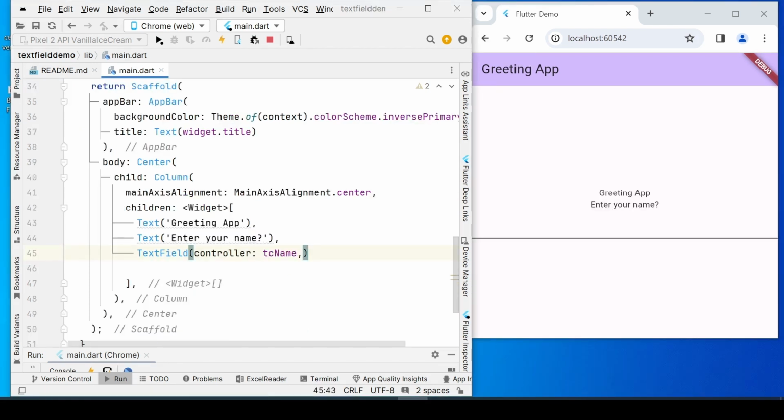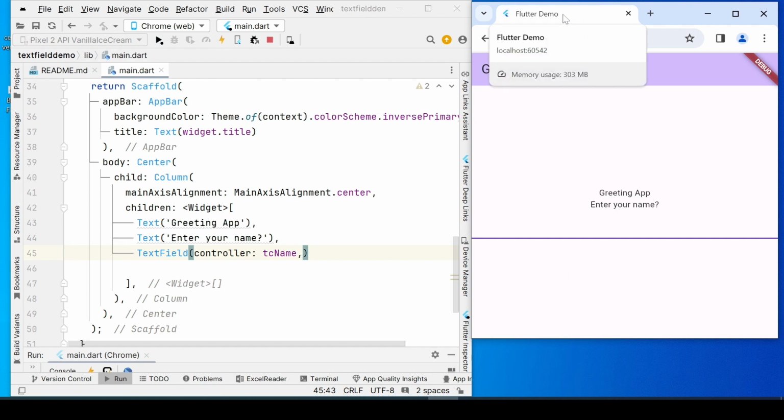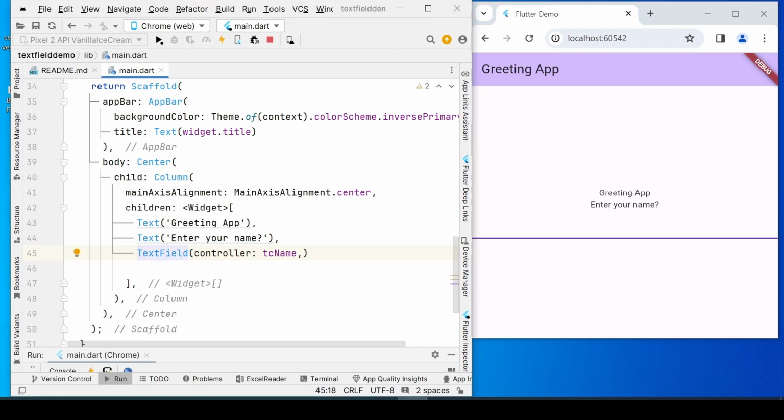So when we run it, we get the app like this. So if you see here, we have a large text field. We don't want the text field to occupy the whole screen width. So how to control the text field width? We have two options. We can enclose the text field in a container, or we can enclose it in a sized box. So let me enclose it in the sized box.